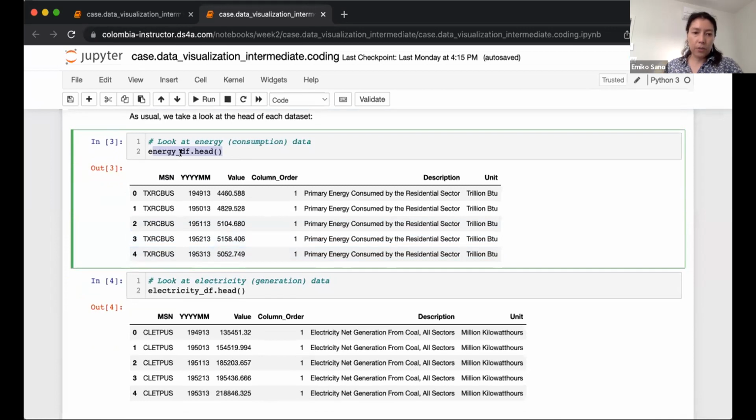So the first 2 lines of code is just taking a look at the first few rows of your data frame. So again, this is something that you need to do every time you want to be able to see what you're dealing with.